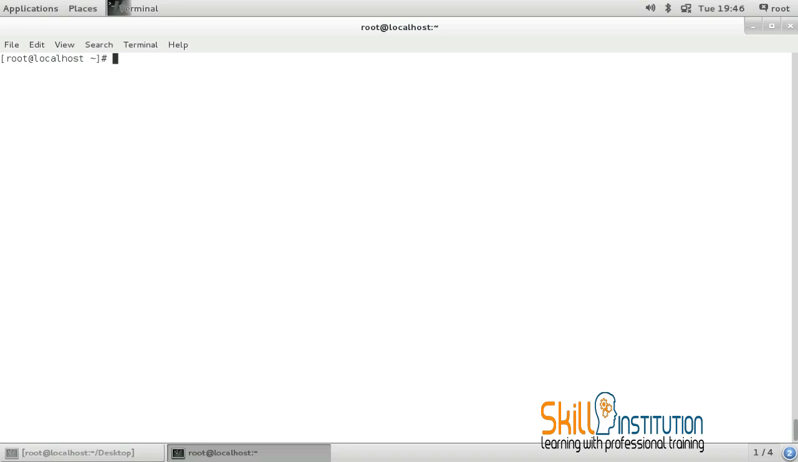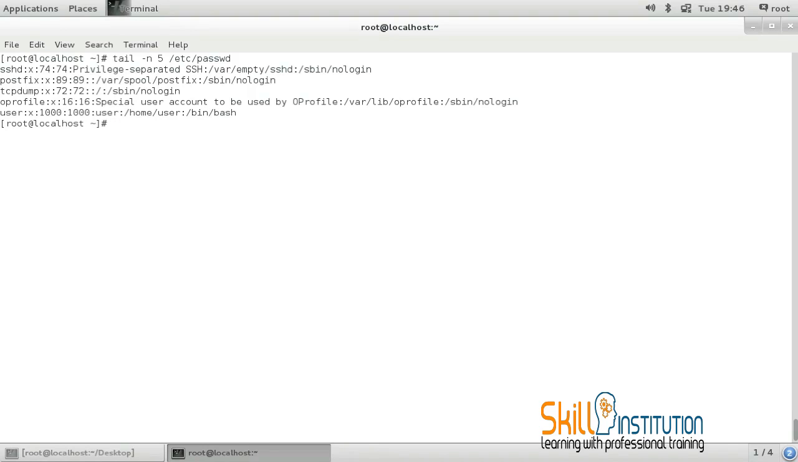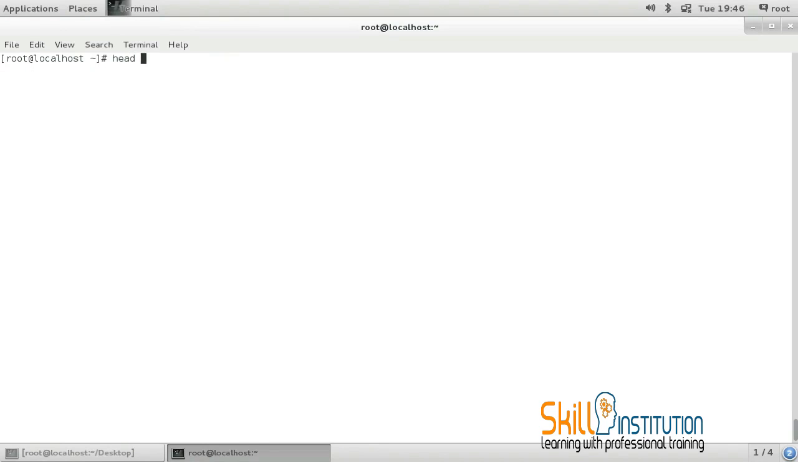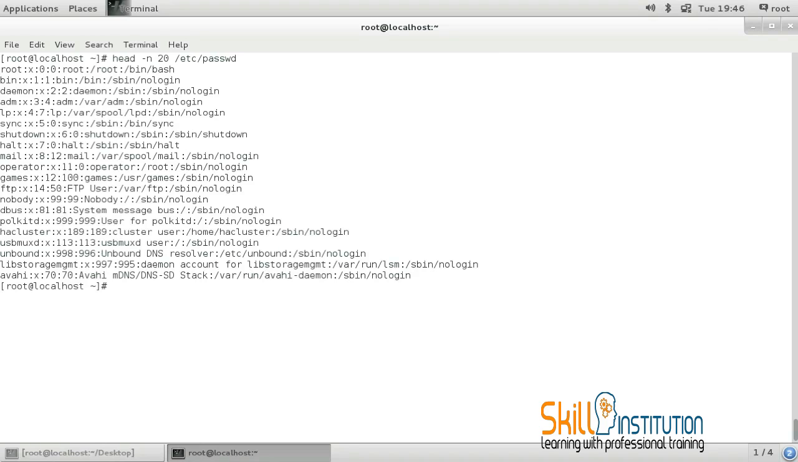So let's have a look at a few examples. Now what I'm going to do is use the tail command, tail -n 5 on /etc/passwd. It's going to show me the last 5 lines of the passwd file. Now I'm going to use head -n 20 on /etc/passwd. It's going to show me the first 20 lines of the passwd file. And guess what? You can even combine them. Let's use head -n 20 /etc/passwd followed by tail -n 1. This gives me line number 20. There are different ways of doing it, but this is a nice way of combining different commands together.